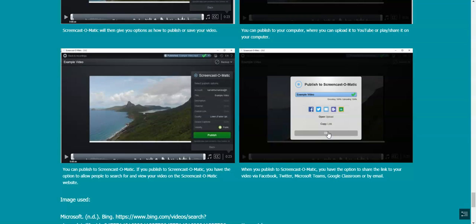When you publish on Screencast-O-Matic, you have the option to share the link to your video via Facebook, Twitter, Microsoft Teams, Google Classroom, or by email. So I've done it different ways. I've had it where I have it on Screencast-O-Matic and then I can email it out, or I save it to my computer and then I publish it to, say, YouTube, or I send it on Seesaw.